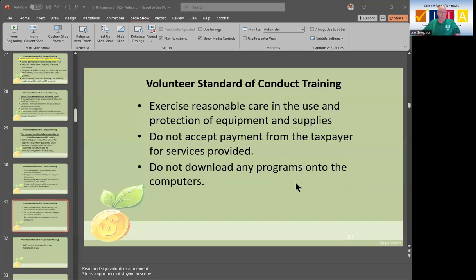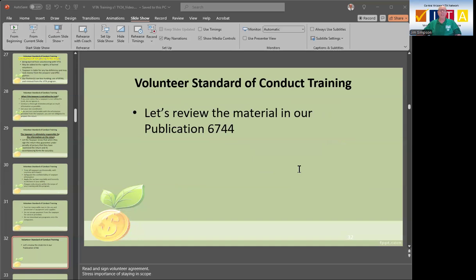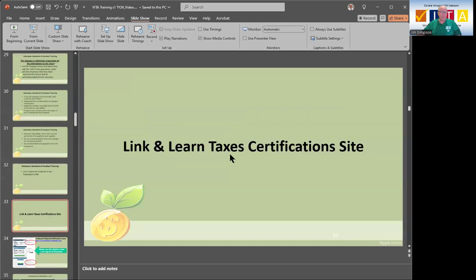We exercise reasonable care in the use of the protection equipment and supplies. We don't accept payment, and we don't download any programs onto the computers that our sponsors have given us to do it. That's a good way of introducing viruses and all kinds of stuff. You know that, but okay. Remember, as I told you, a lot of this stuff is just common sense. So now we can look at the material in our publication 6744, and you're saying, huh? What's 6744? That's the test booklet. Because remember, I told you, it's going to give you all the questions.